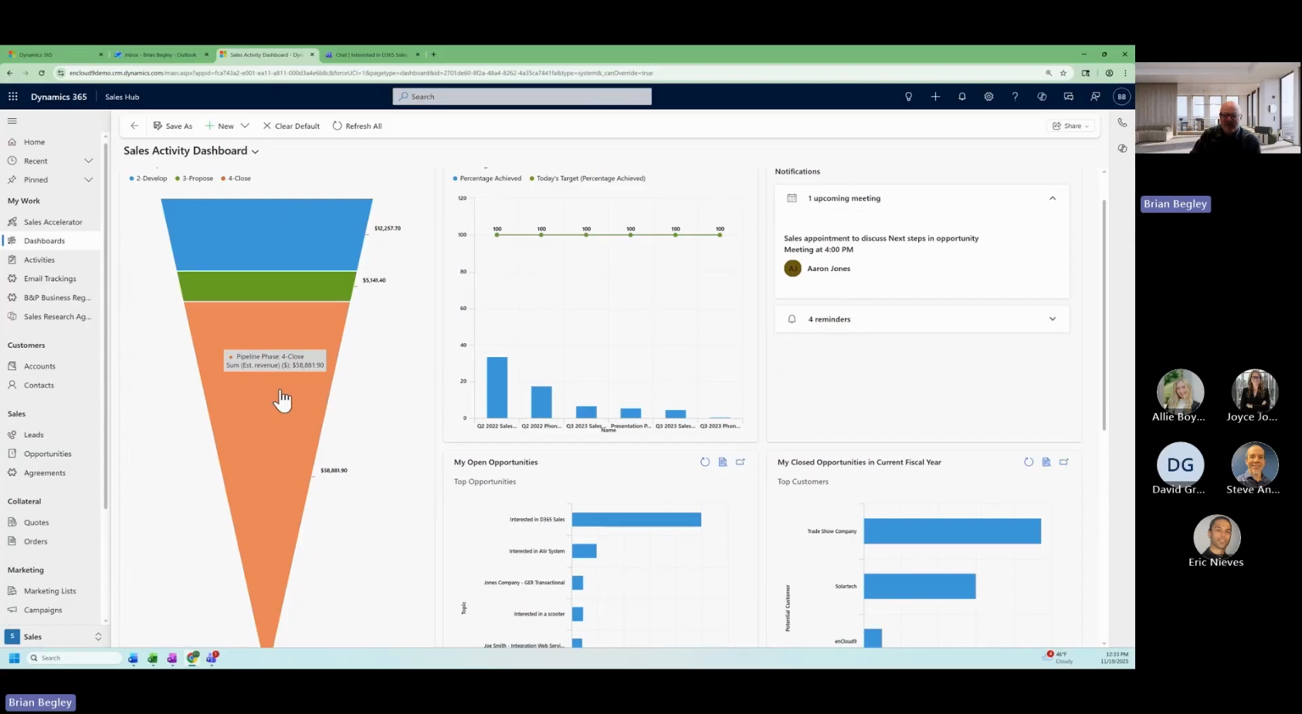Now, as a salesperson, I can just see my own records, but a sales manager would be able to see the records for their entire team, and then they can filter it if they want to see data just specifically based on their own needs. I can see my goals, so I could have different sales goals or activity goals in here, and I could see where I'm at in terms of meeting my 100% share of those goals.